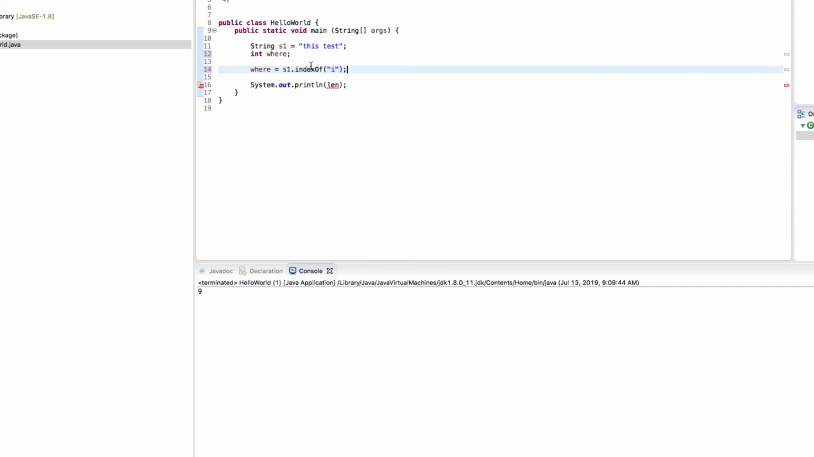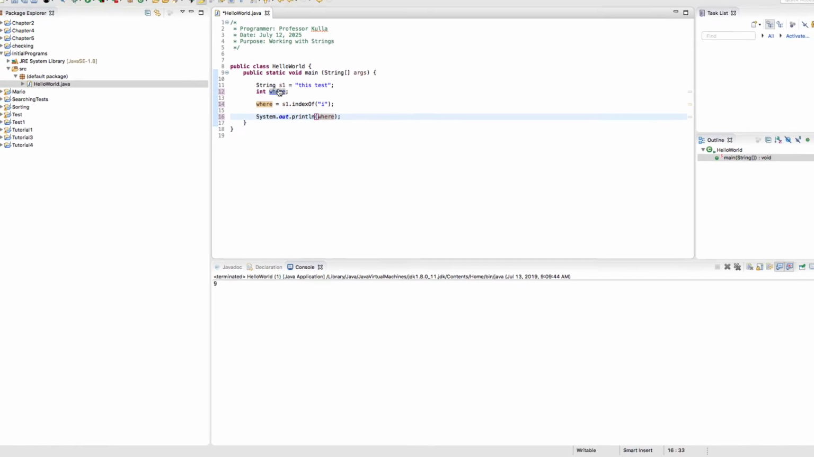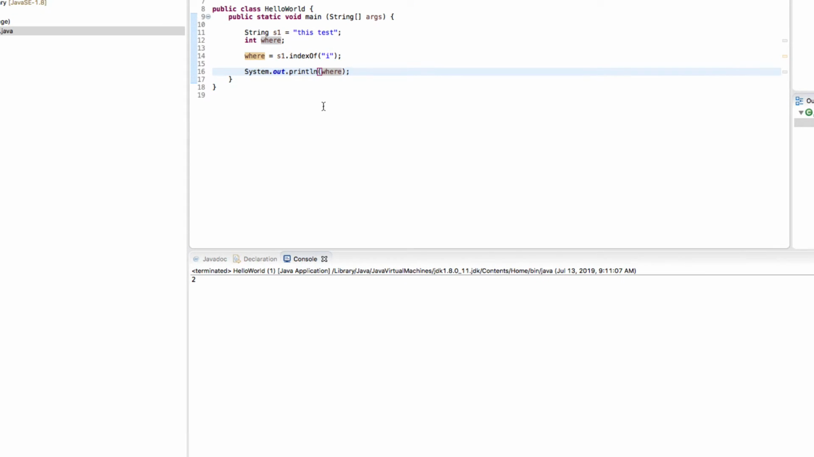What indexOf is going to do is start on the left and look through this string to find whatever I put in quotes there. So it's going to find that I, and it's going to return the location of that I. But again, remember, this is using a string. Strings start numbering with 0. So the T is 0, the H is 1, and the I is 2. So if I print out where here and run this, I get 2 because it found an I in the second position, 0, 1, 2 of that string. So indexOf is a very useful one to know.